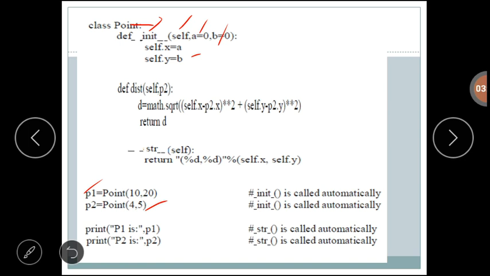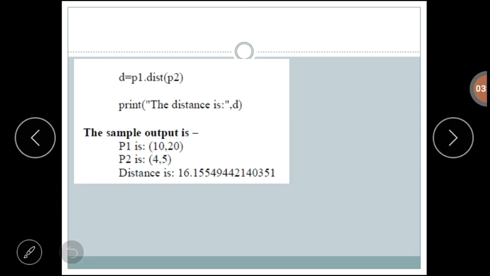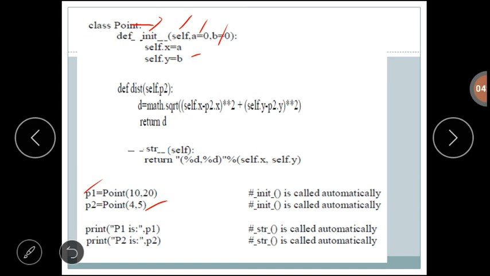Then the method dist is an ordinary member method of the class point. Its first argument must be self, that is self comma p2. So here we have the call d equal to p1 dot dist of p2. A reference to the object p1 is passed as self to the dist method, and p2 is passed explicitly as a second argument. Inside the dist method, we are calculating the distance between 2 point objects.